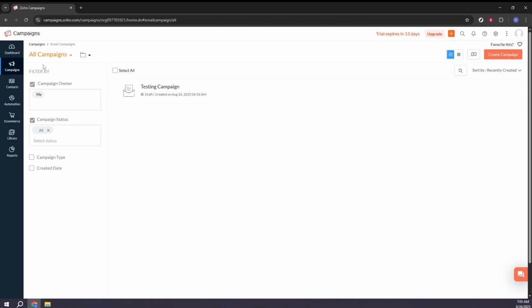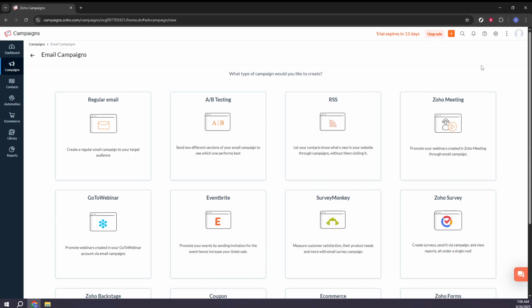Now let's dive into creating a new campaign. In this section, find and click on Create Campaign. It's important to note that this step is where we differentiate our campaign from others and start building something unique. Once clicked, you'll have the choice of several campaign options. Let's go with Create New Regular Email Campaign.